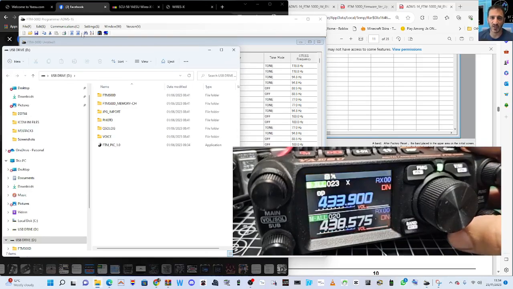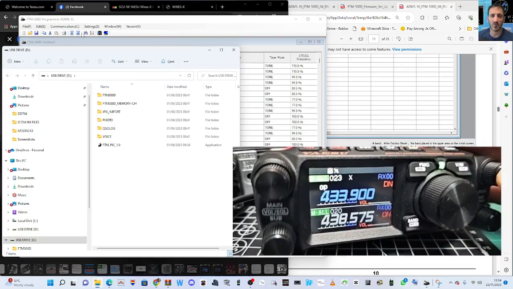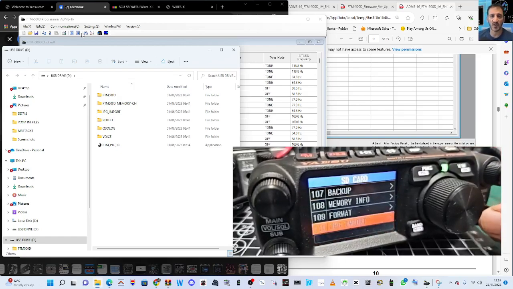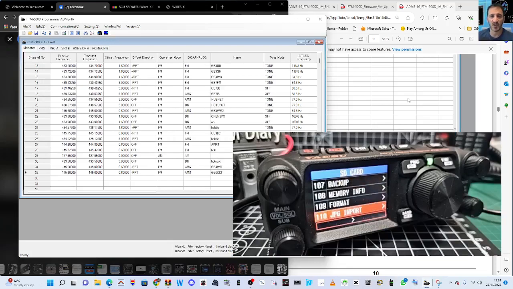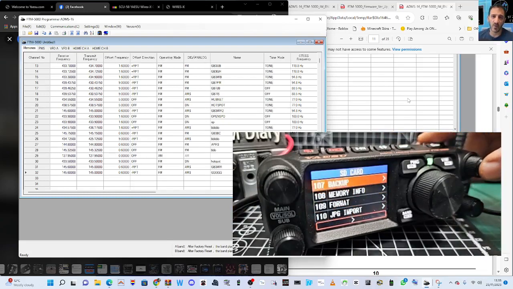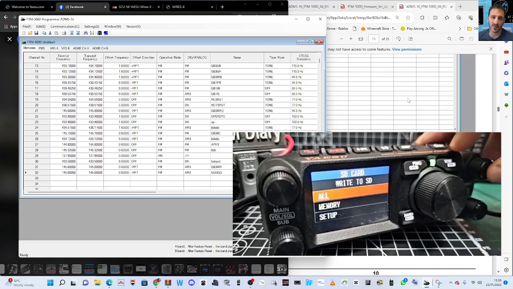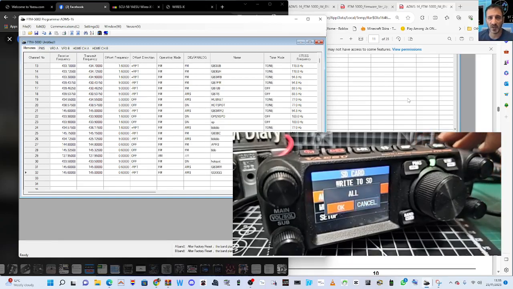You go back, hold down the knob again, scroll up with the bottom knob until you see SD card. It's not showing anything there because I've taken the SD card out. Let me just put it back in, then I can show you. Okay, so I've put it back in and it's found it, and then you just turn up with the right hand top knob, click back up, and then you put write to SD, so it writes everything you've got, click all, then turn to the left, click OK, it will save everything.